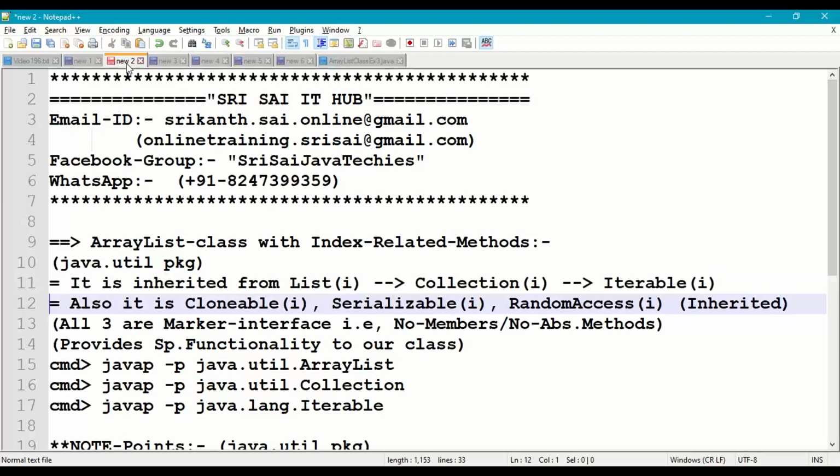And ArrayList is Cloneable, ArrayList is Serializable, ArrayList is RandomAccess. So ArrayList is inherited from these three interfaces: Cloneable, Serializable, and RandomAccess. And all these three interfaces are marker interfaces. Marker interfaces means they will not have any members or abstract methods. They just provide special functionality for our ArrayList class.